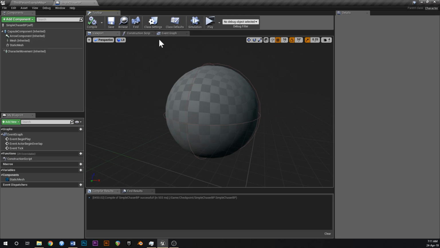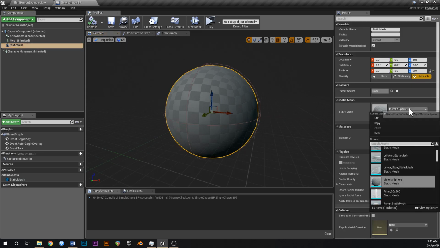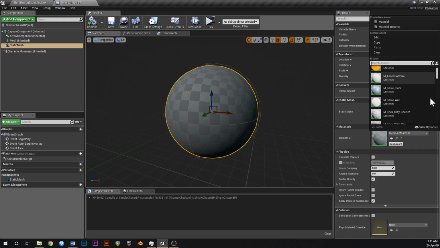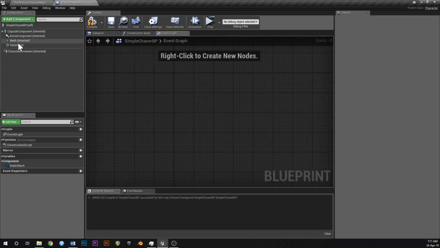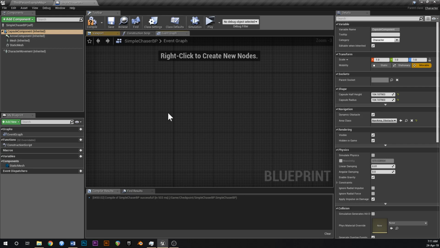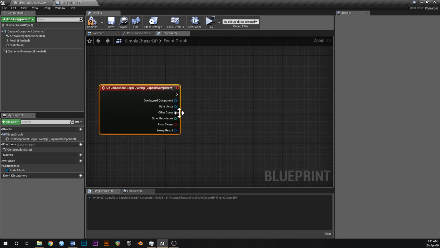Now what we're going to do is we might just give him a flashy material. I suppose it doesn't really matter. No, let's just leave that like that. Go to the event graph, delete everything that's in here right now. Click on your capsule component, right click in the event graph, say begin overlap, add on component begin overlap.